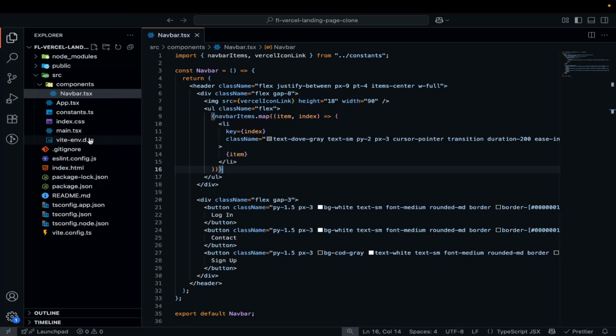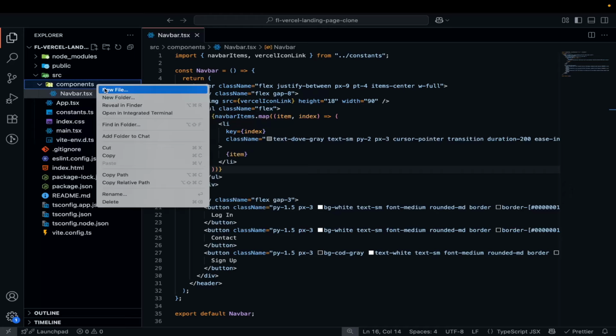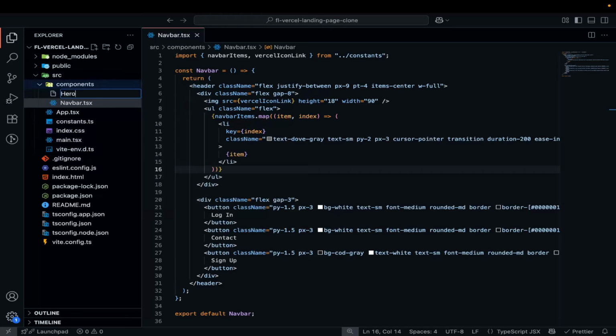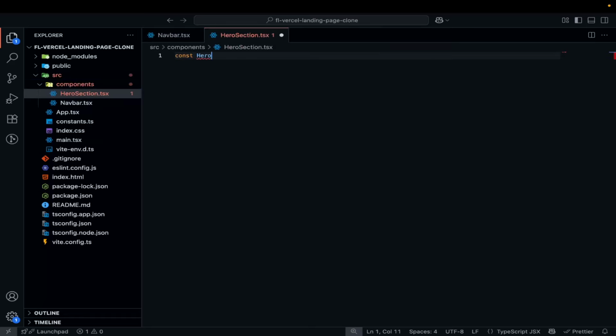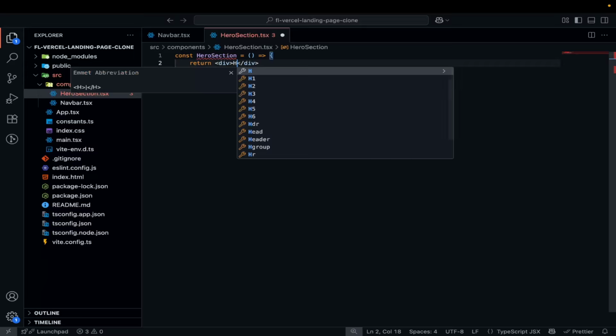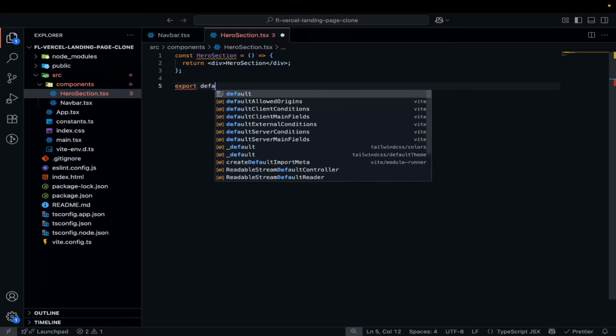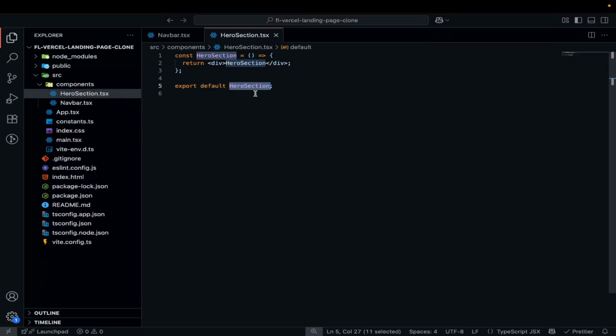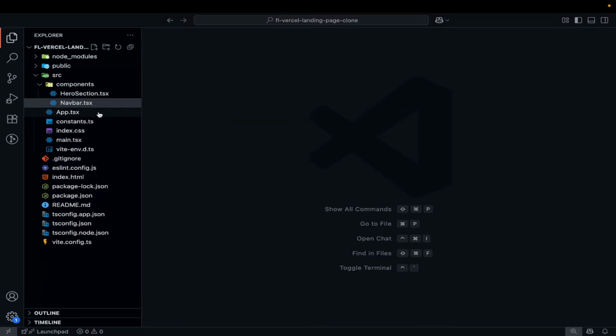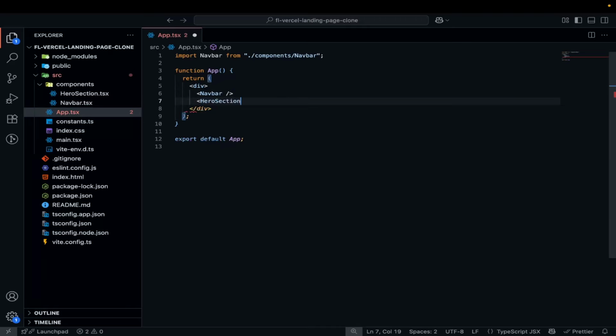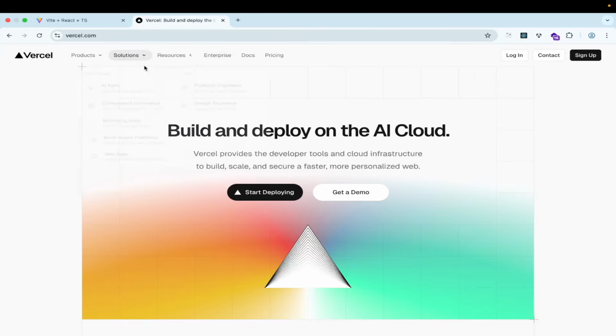So now let's create the hero section. In components, I will create a new file, hero section.tsx. Let's create the function hero section. It will be an arrow function. Let's return one div, hero section, and export default hero section. Now let's import this hero section in app.tsx. So I will write hero section. Let's import it.